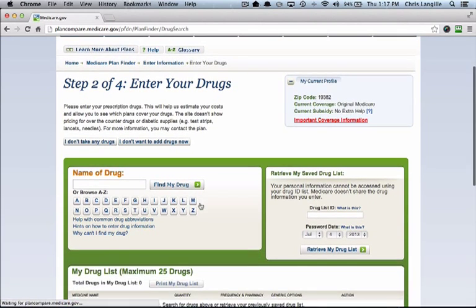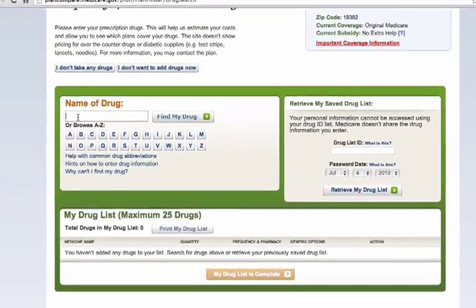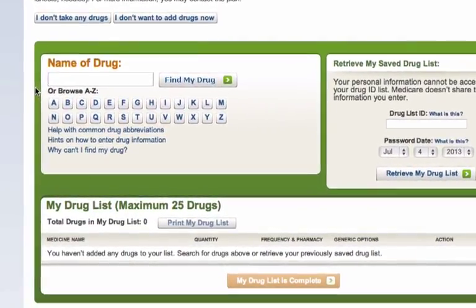And step 2 is going to be to enter in our prescriptions. Okay, so if you don't take any prescriptions, chances are you probably still need to get a drug plan so you don't pay the penalty, and also to protect yourself from future exposure. If you are put on a drug in the middle of the year, you're going to want to have a drug plan. But for this example, we're going to assume that we do take prescriptions. So let's go ahead and put a few in.